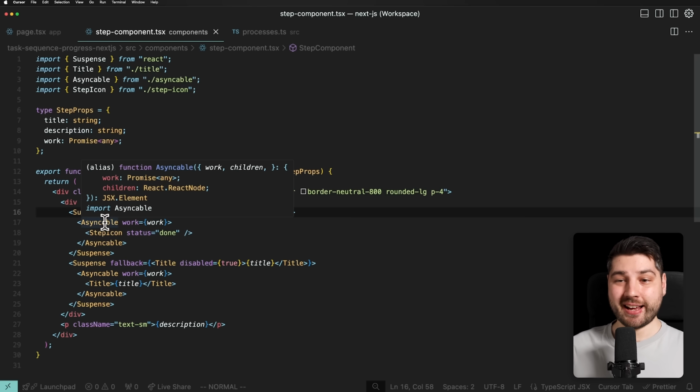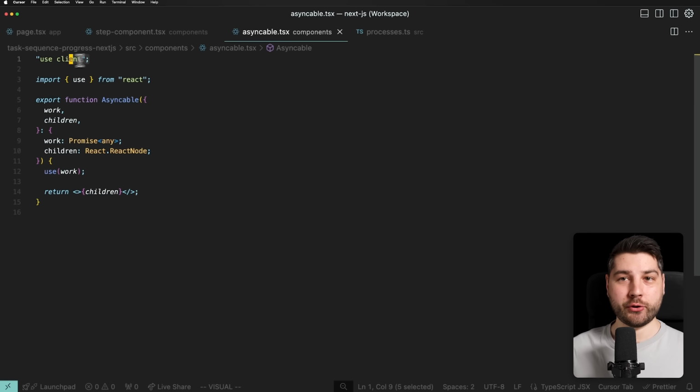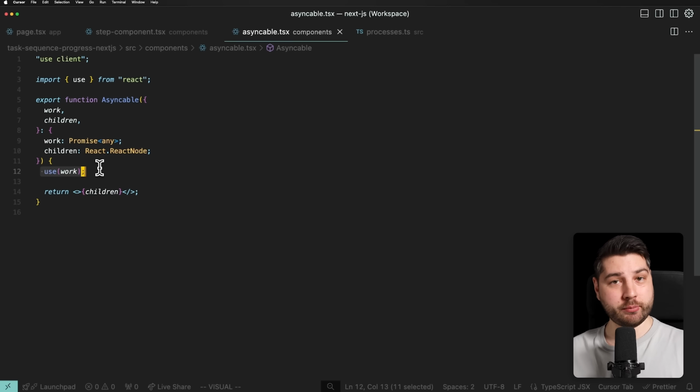And then we have this asyncable component over here, which I lied. I'm sorry. There is one client component in this entire code base, and that is this asyncable component. We have here use client at the top. And what we're doing here is we're receiving the work, the promise, as props, and then we're using the new use hook from React to actually consume that promise on the client. That is what this hook does.